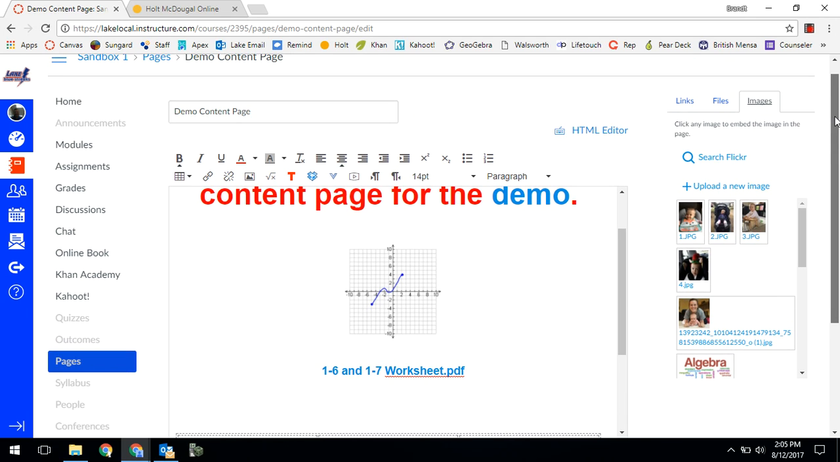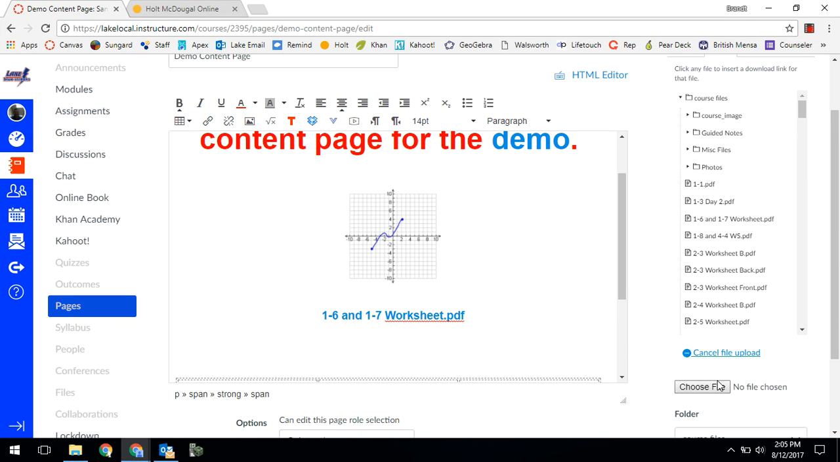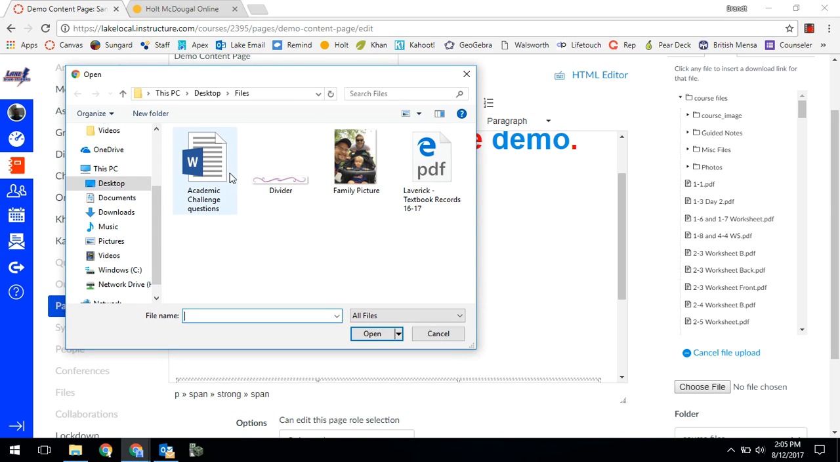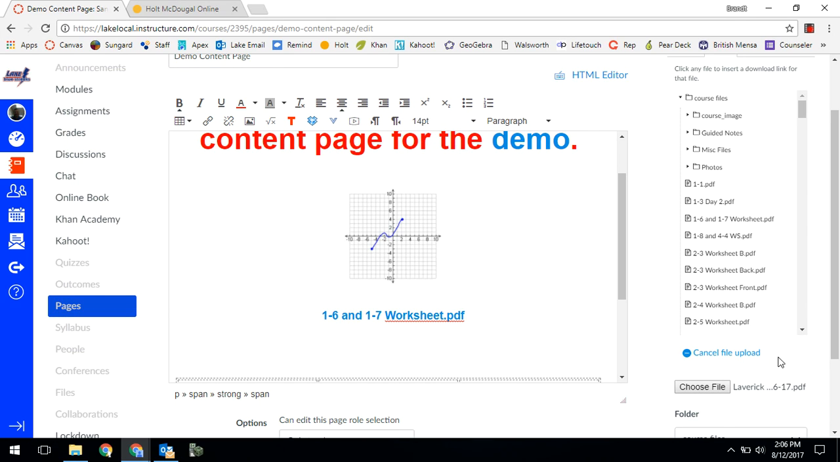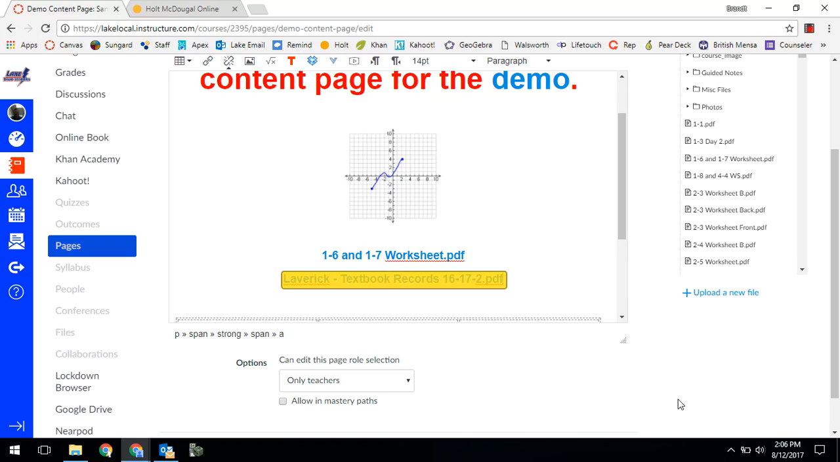Or I could put in an image. Here's that option to search Flickr again. I should have said too, if you don't have these files there, you can always have the option of uploading a new file. I can choose this file here. Maybe I wanted to put my textbook records in there. It says choose file here, and I can choose where it wants to go to, and then I upload it right there. Okay, so it does it the same way I did my 1.6 and 1.7 worksheet. It just puts it as a link right there. It doesn't preview the file for me, but it just puts a link for them to download.